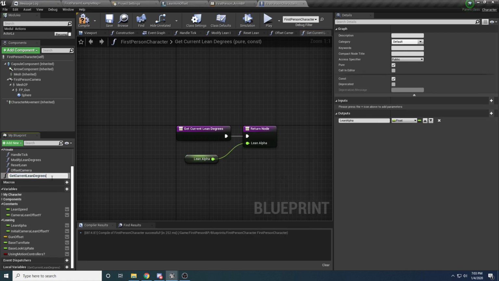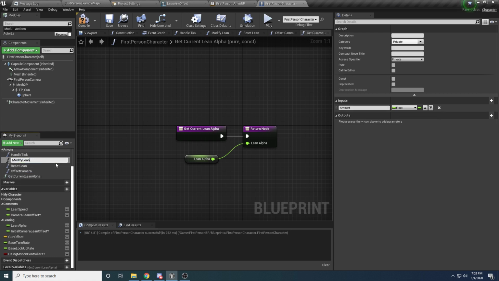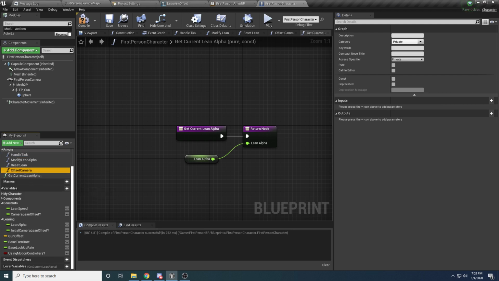Oh, this shouldn't be degrees. Sorry, this should be alpha. And this should be alpha too. Sorry, I renamed it in my other project and I forgot to rename it. So just to recap, we got 4 private functions that we're going to fill out later, and 1 public function for getting the current lean alpha.